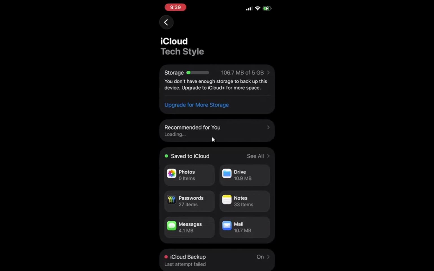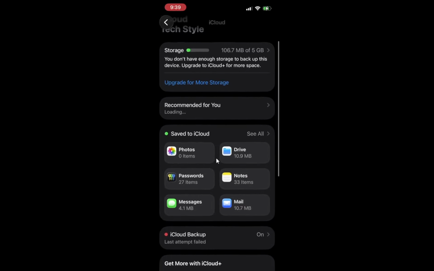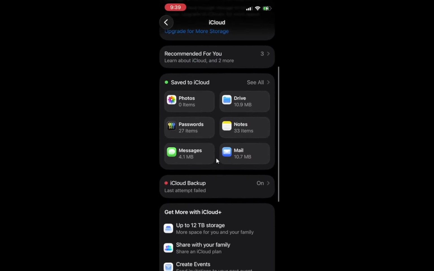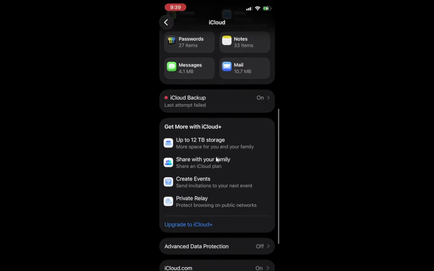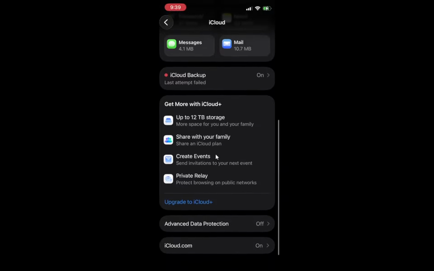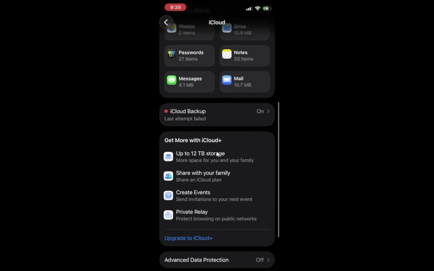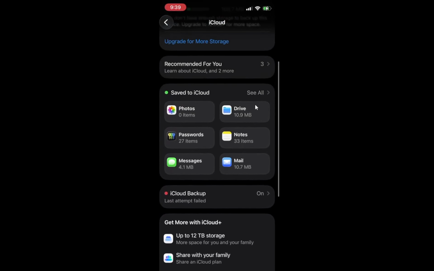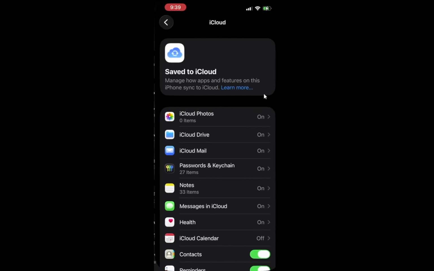When the iCloud screen opens, you will see storage information at the top, then options such as iCloud Backup, iCloud Drive, and a list of apps using iCloud. Tap See All next to Save to iCloud. This expands the shorter list into a full list of apps and features that can store data in iCloud.